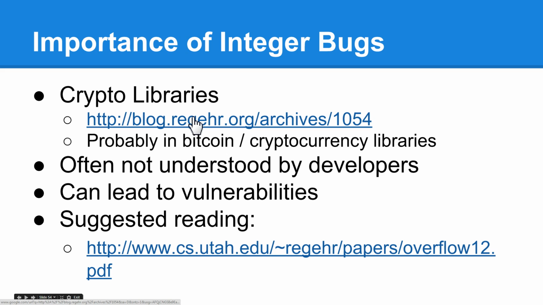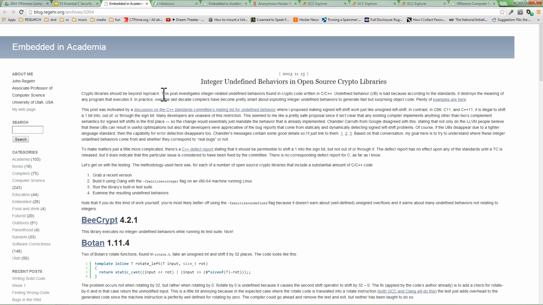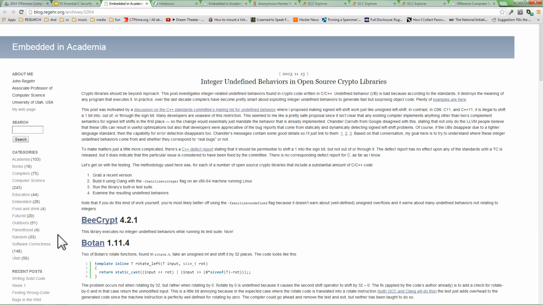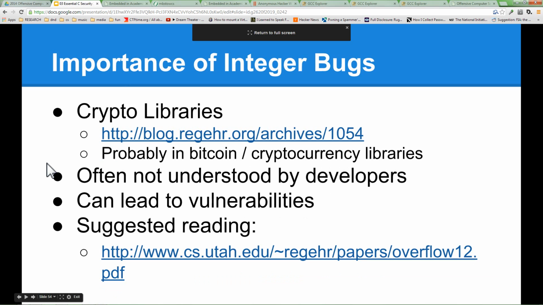There's an excellent article from the Embedded in Academia blog in which the author investigates integer bugs in open source crypto libraries and finds bugs in almost every single library that he evaluates, with the exception of bcrypt and maybe another. And it's a very good read. So at some point I intend to explore whether or not these vulnerabilities, or bugs rather, exist in Bitcoin and cryptocurrency libraries, as those might yield interesting results.